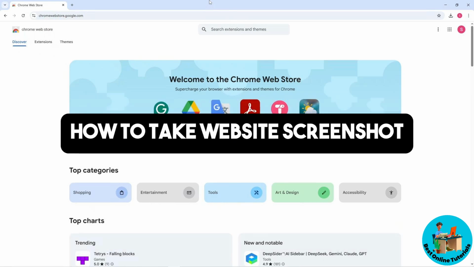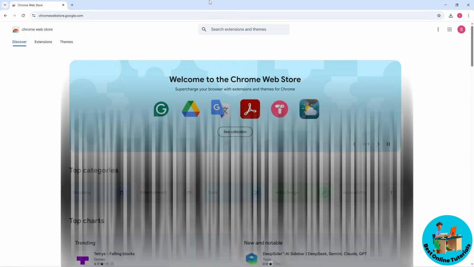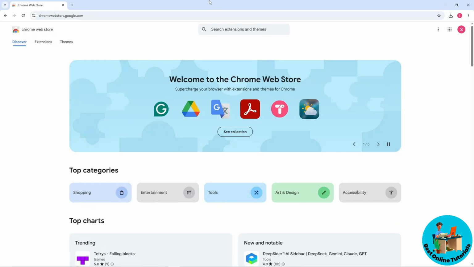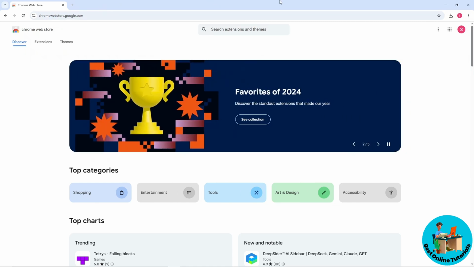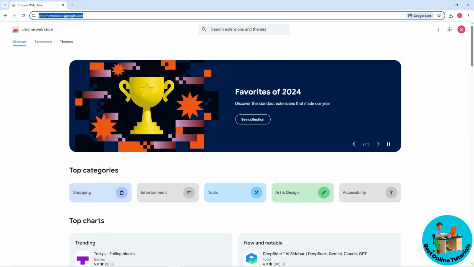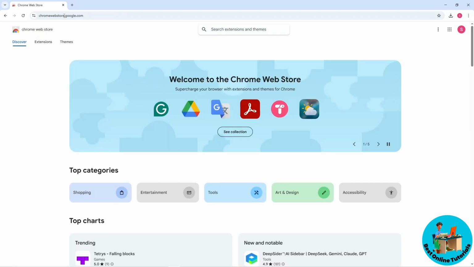This is how to take a website screenshot. So guys, first thing is just simply open up Chrome on your laptop or desktop. I'm currently using Google Chrome, and just simply go to chromewebstore.google.com. Now on this homepage of the Chrome Web Store, just simply search over here for the extension Go Full Page.